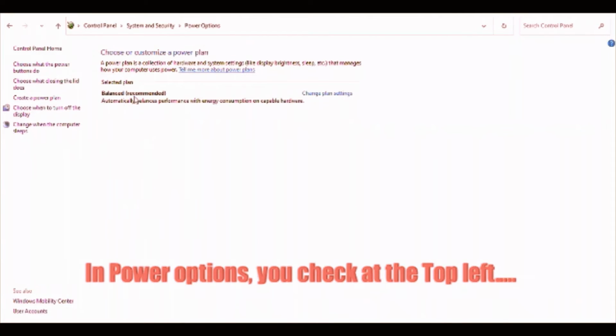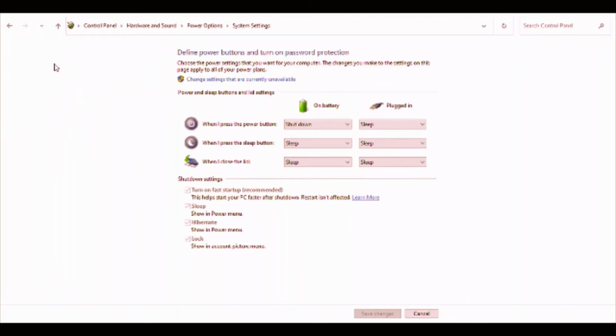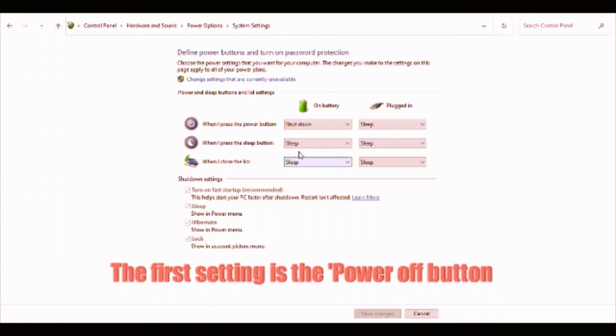When you click it, you check at the top left corner column. You see, choose what the power buttons do. So this is the option. You click it. Now this is where we are going to do all the settings.